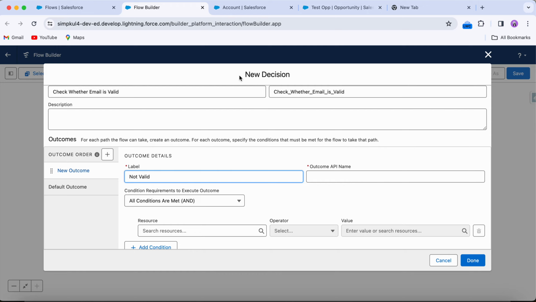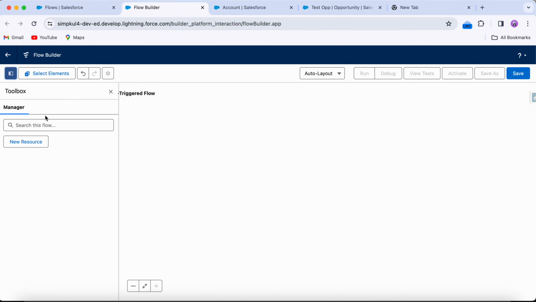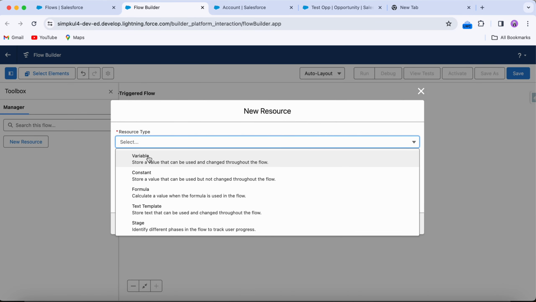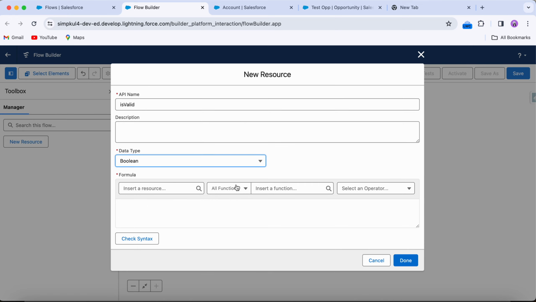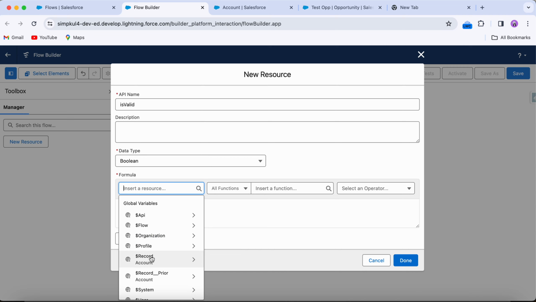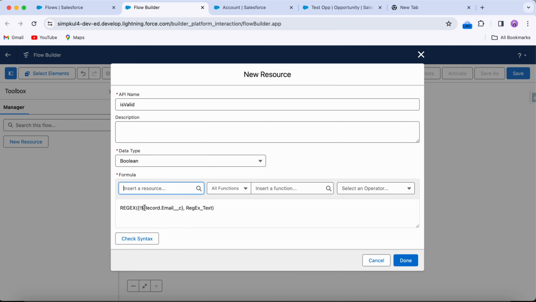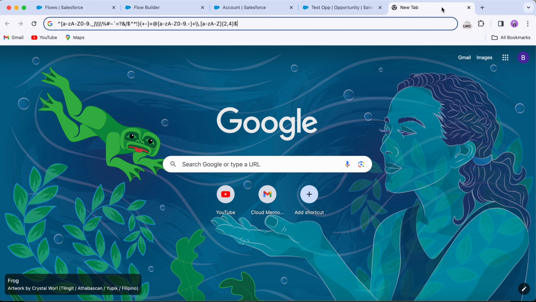Now before selecting decision, I'm first going to create a resource here. In this resource, I'm going to create a formula field, and the API name would be is valid. Data type would be boolean, and there is this function called regex. This returns true if the text matches this regex test. For the text, I'm going to say record and its email field, compare this with, so I just found this regex from the internet. Let's see if this works.